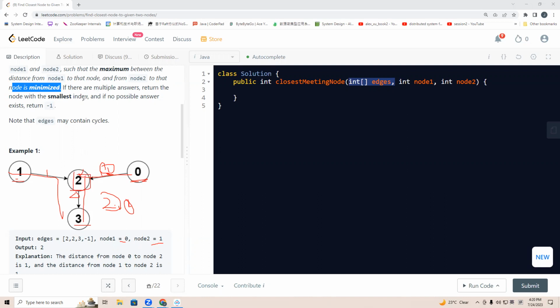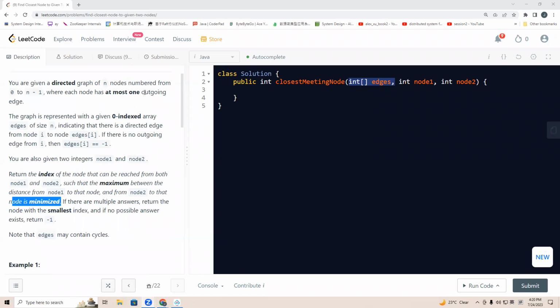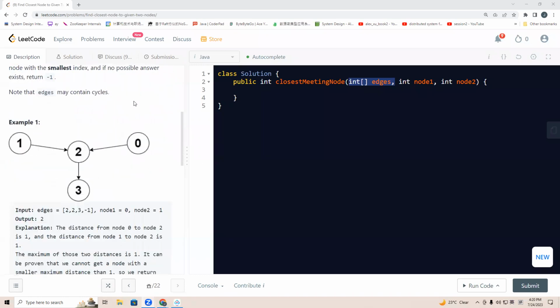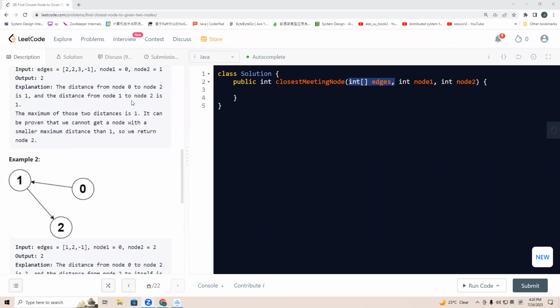If we cannot find a node which both node 1 and node 2 will reach, we shall return -1. The key point for this question is that each node can only have at most one outgoing edge, so we can just use a while loop.